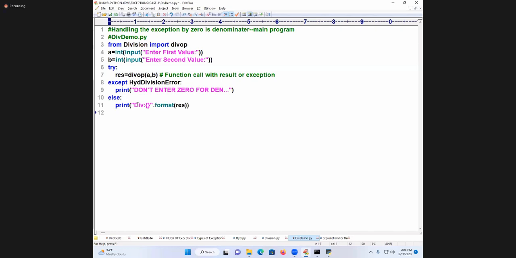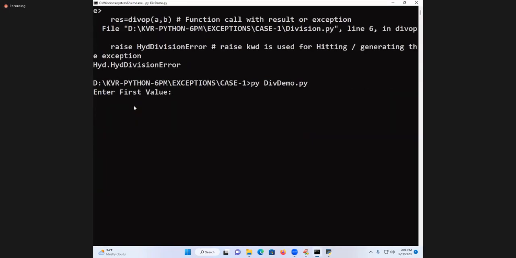The finally block is not necessary, not at all necessary. In this case, I don't have files now. Execute now. Enter the first value, 10. Next value, 0. See what answer is coming.